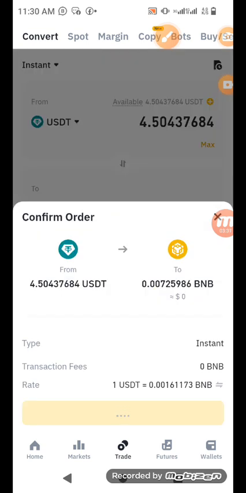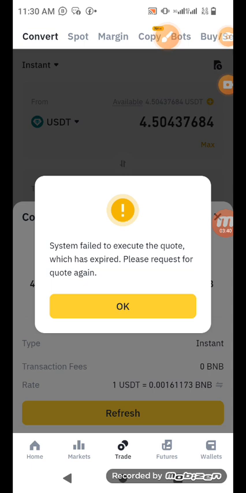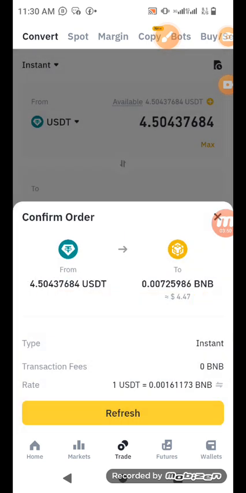Watch. Now, you see what the system is saying? Confirmation. Confirm immediately. Don't waste time. I do the confirmation. Now, I see what the system says: the system failed to execute because the quote has expired. Please request quotes again. There's no problem. It's not going to kill anybody. But in the course of wasting time, you could miss it. So, look at it. Refresh.